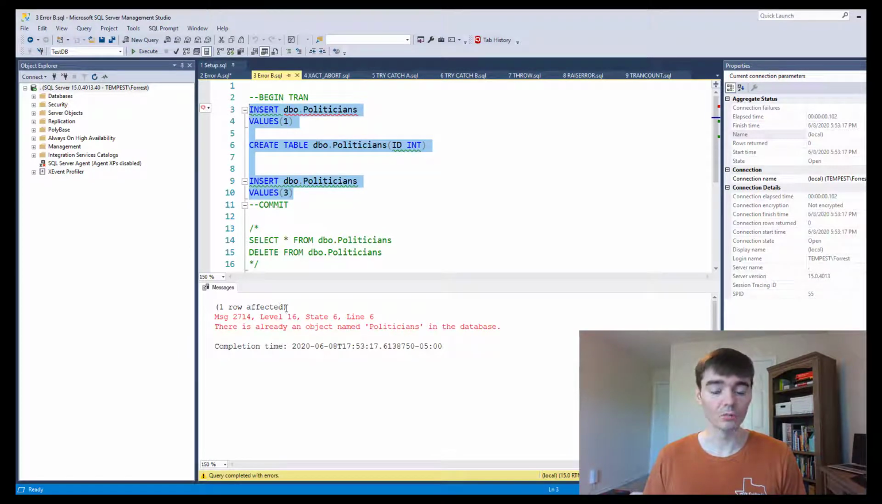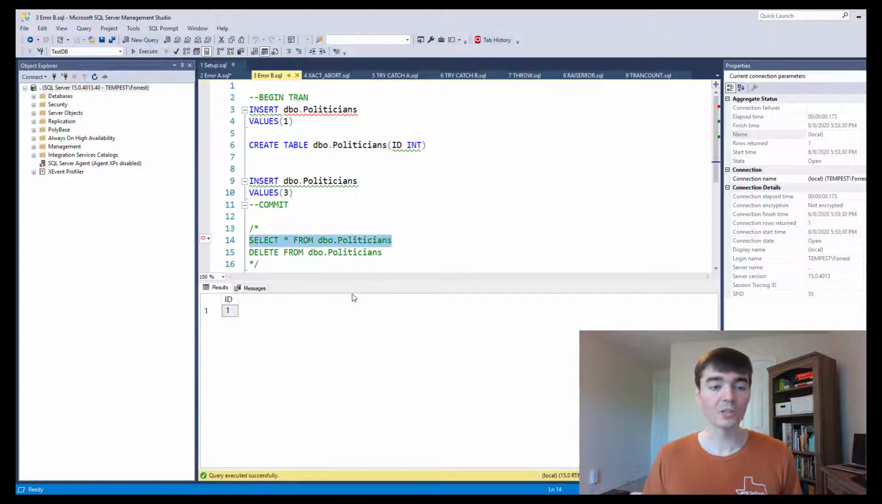Here we go. We see one row affected and then error. There's already an object named politicians in the database. How scary. So if we look at the table, we can see that the value 1 made it in just fine, but 3 never did. What happened was this error killed the batch, and SQL Server didn't bother executing anything afterwards.